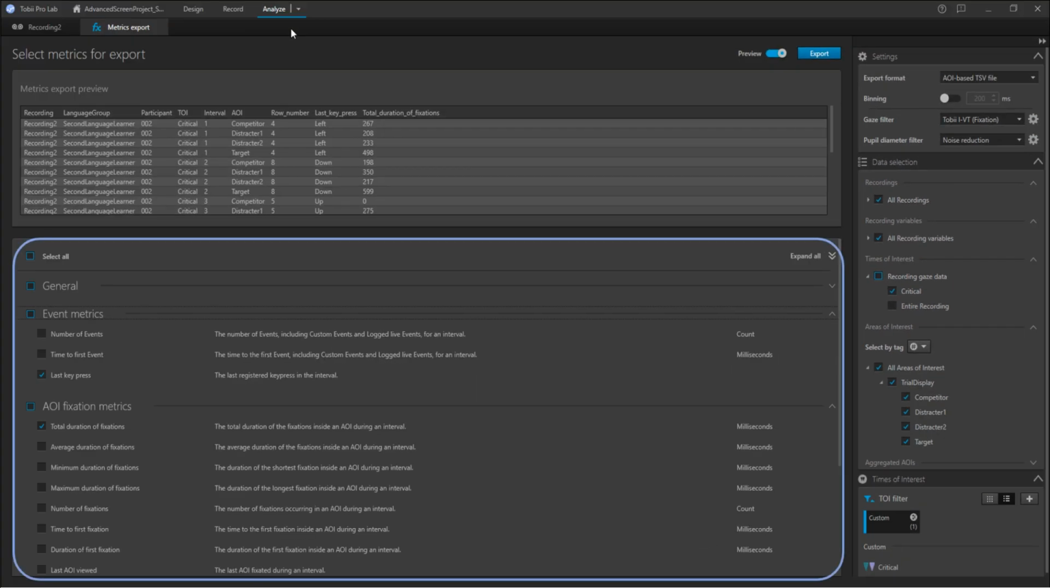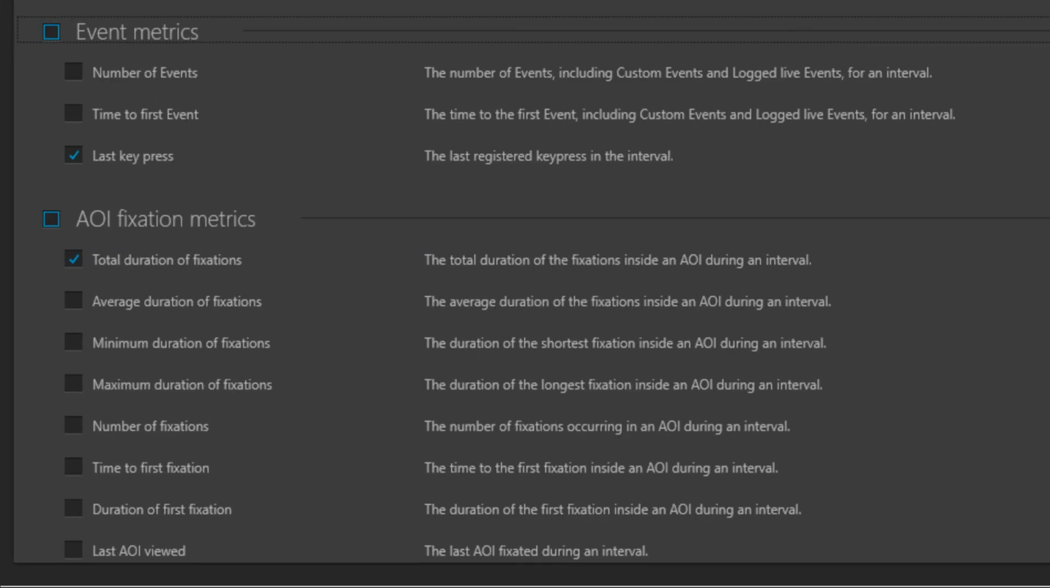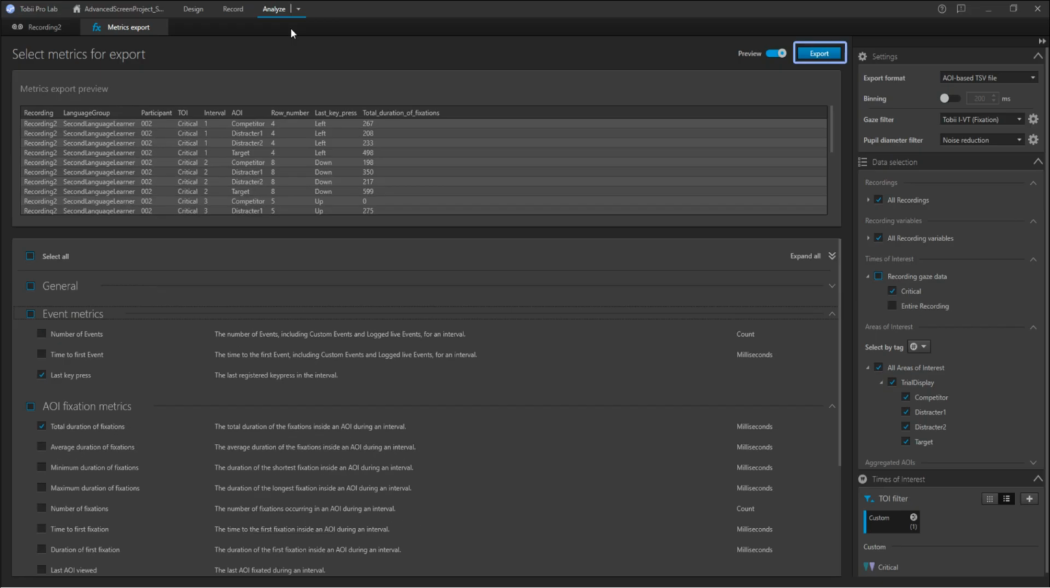Only the metrics that are relevant for the statistical analysis have been selected from the sections called Event Metrics and AOI Fixation Metrics. And include row number, last key pressed, and total duration of fixations. Click on Export and save the file on the computer.